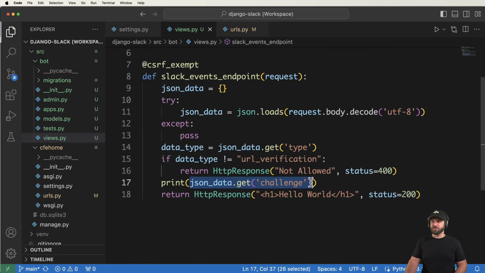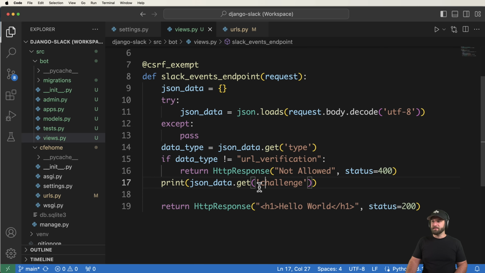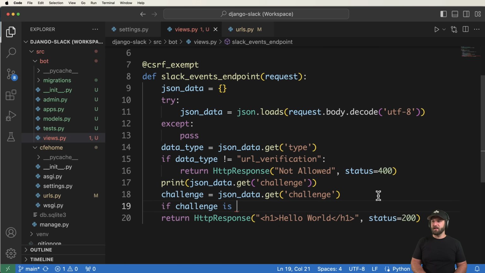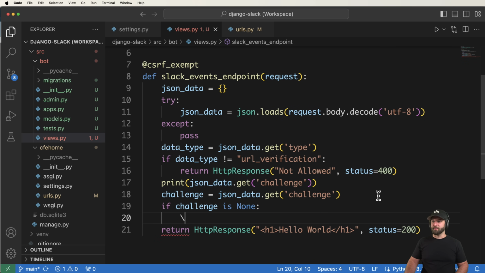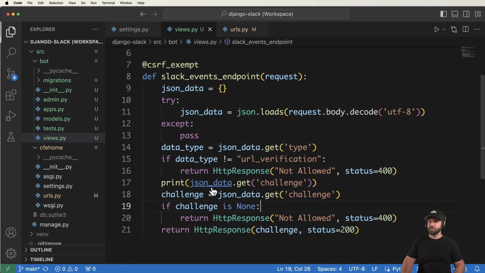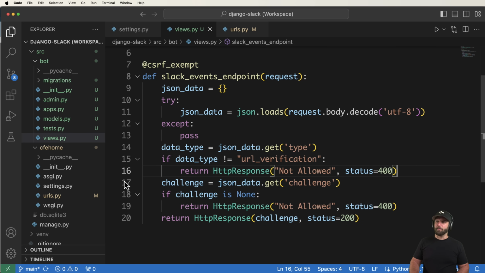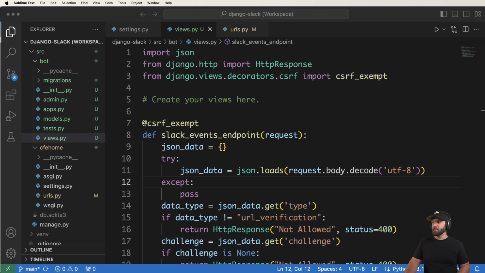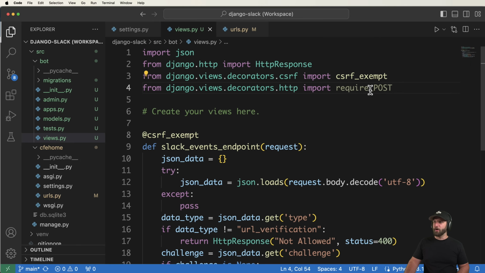The next part is really just simple. It's a matter of using this challenge. So I'll now go ahead and say that the challenge is equal to this data right here. And once again, we'll say if challenge is none, or something along those lines, then we'll go ahead and return back this value here. Otherwise, we'll just go ahead and return back the challenge. Now, with this in mind, I'll get rid of the print statements, and this will now hopefully verify and validate our URL.